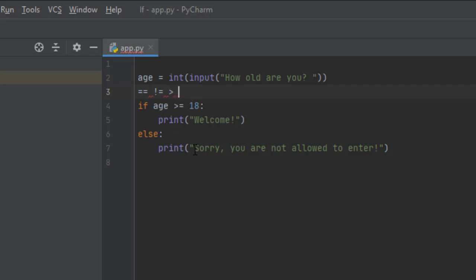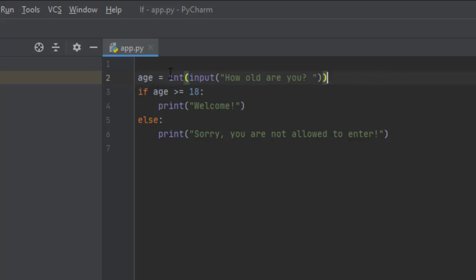Greater, we use this one. Greater or equal, less than or equal. These are the operators that we use in order to compare two values. They are called comparison operators. Now we used this one, which is this one. And then we use the colon. Whatever comes after colon is related to this if statement. And it means that whatever comes after this colon will be executed if this condition exists.